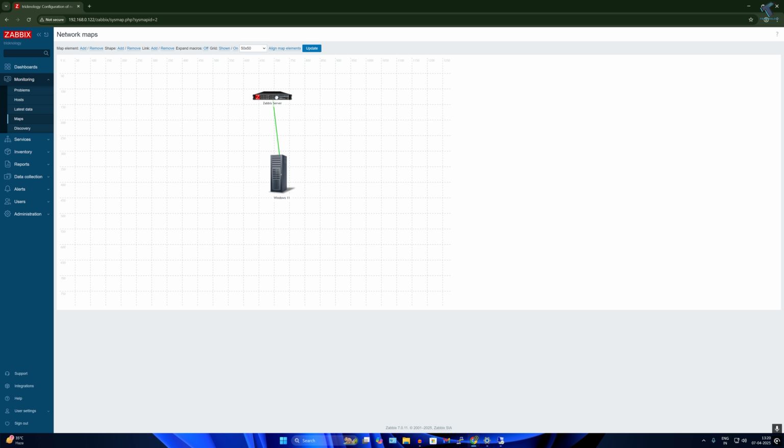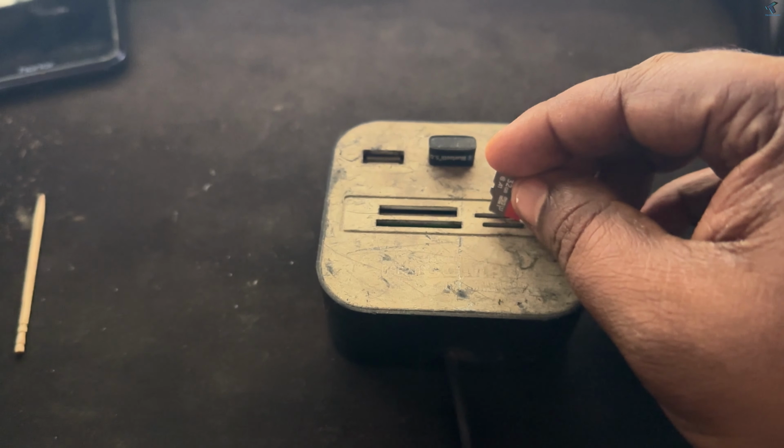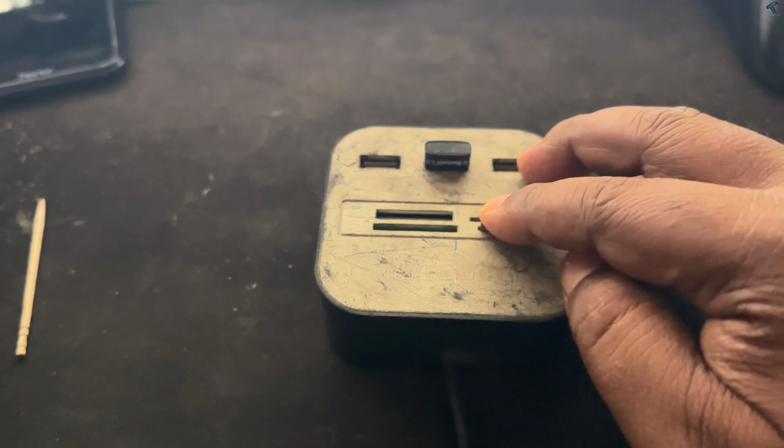Today in this video tutorial I will show you how to monitor any server, PCs or smart devices with Zabbix and Raspberry Pi. I will show you step by step how to configure Zabbix on your Raspberry Pi, so you just need to follow me. At first, you need to insert the micro SD card into your computer.